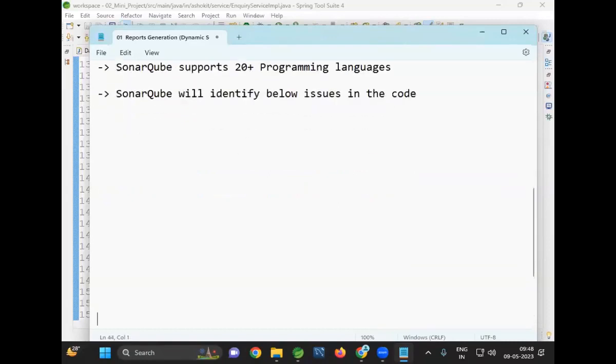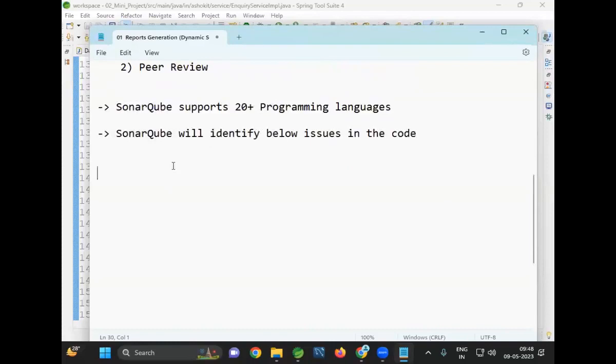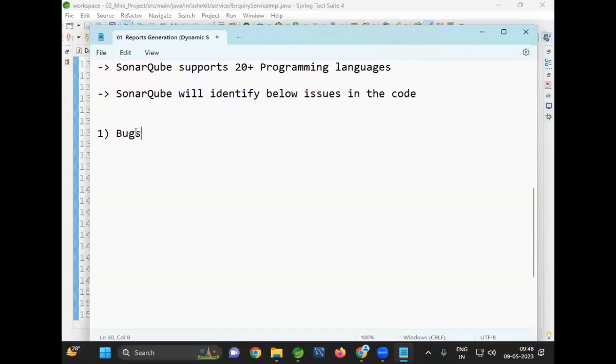When you do the code review by using SonarQube, the first one it is going to identify is bugs. Suppose you are accessing some null object directly without doing a null check, then there is a chance of getting a null pointer exception. Do you have any such kind of mistakes in the code? That will be identified by SonarQube. Bugs it is going to identify.